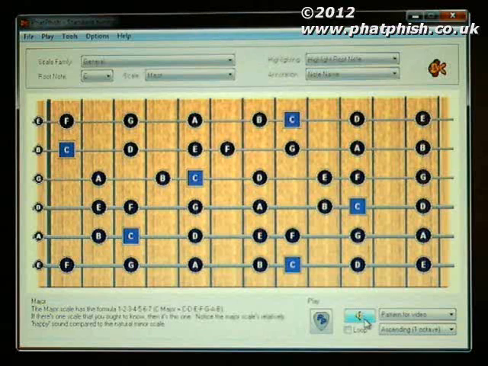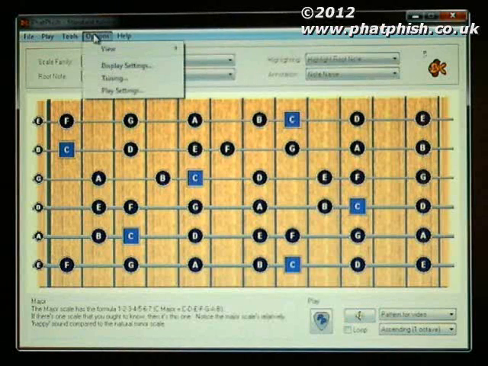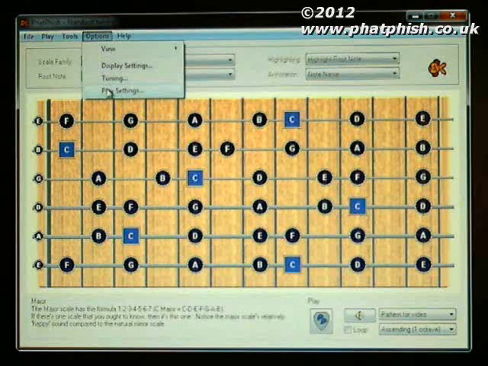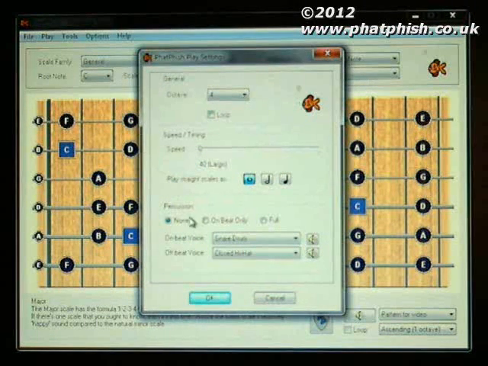Now, one problem perhaps with that is when you've got a pattern with quite a few notes in, once it runs away, you can possibly lose track of which degree of the scale you are playing that pattern off. What you can do, if we go to the options menu, then play settings, we've got a setting down here for percussion. And what I'll do is I'll set this to full. And what I've got is a snare drum on the on beat and a hi-hat on the off beat.